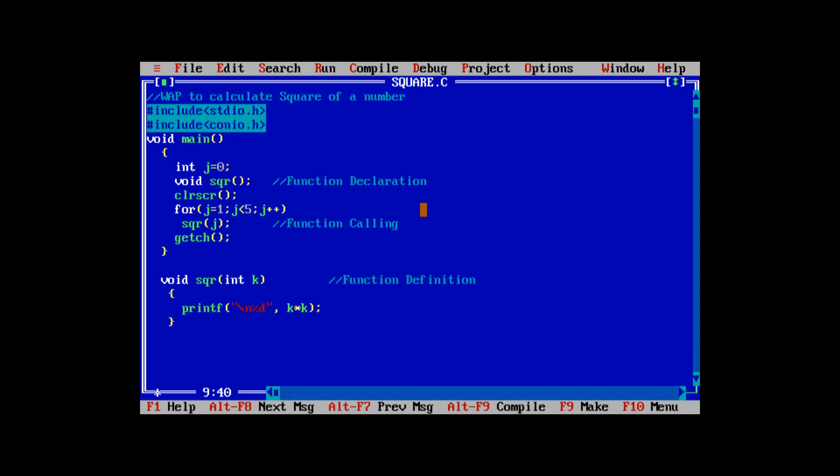So these are the variable declaration, finding out the square of a number, there is a function calling, there is a function definition, there is a function declaration, right? So this is the way how it is used.